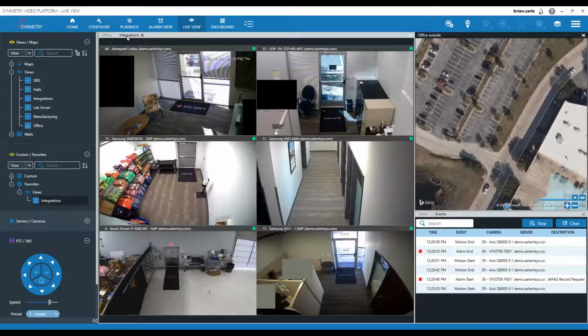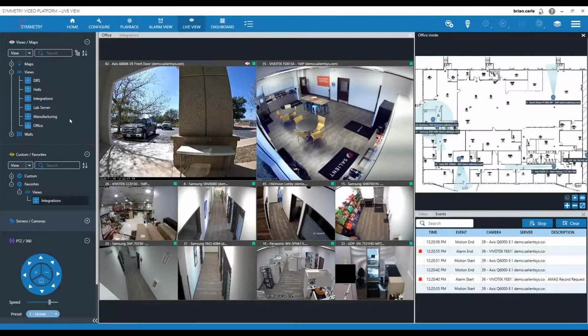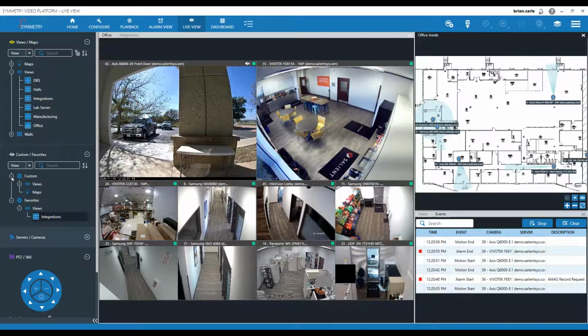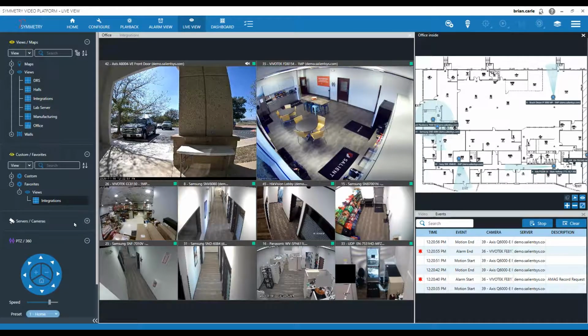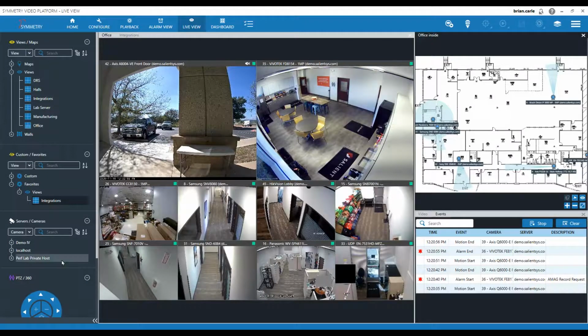Now if I have a few individual cameras and views I want to flip between, it's much easier to open them in tabs and flip between them this way up here as opposed to scrolling up and down the list. In fact, I'll show you another example here. Before I do that, right above favorites is custom. I can create my own custom views and maps if I have the permission to do so directly in the interface as a user. Underneath servers and cameras, I have 3 sites here.